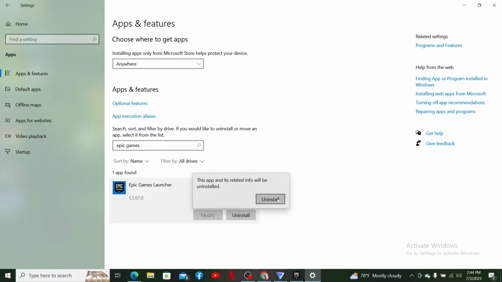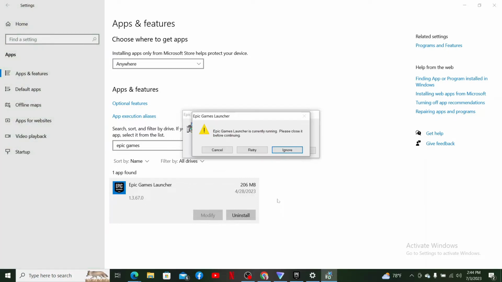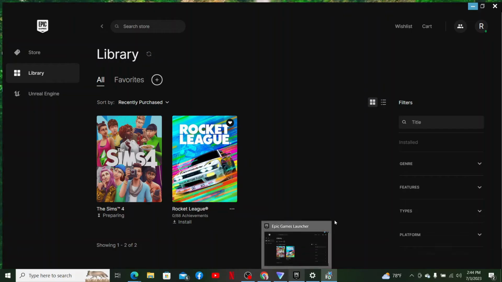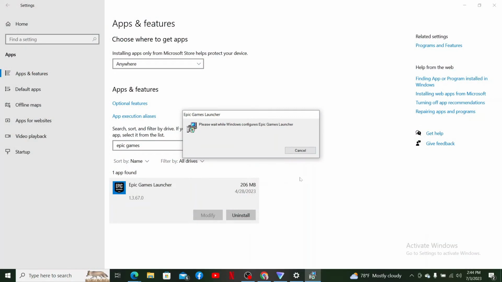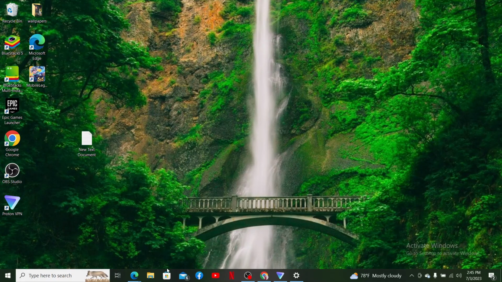Click on the Uninstall button again to confirm and wait for the launcher. Also make sure that your Epic Games Launcher is closed. After you do that, wait for your Epic Games Launcher to uninstall. After you complete the uninstallation, you'll be able to delete Epic Launcher from your PC. That is how it can be done.